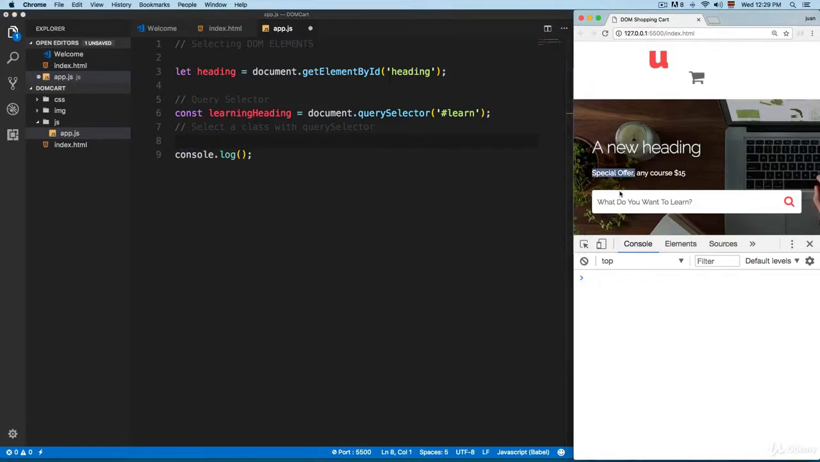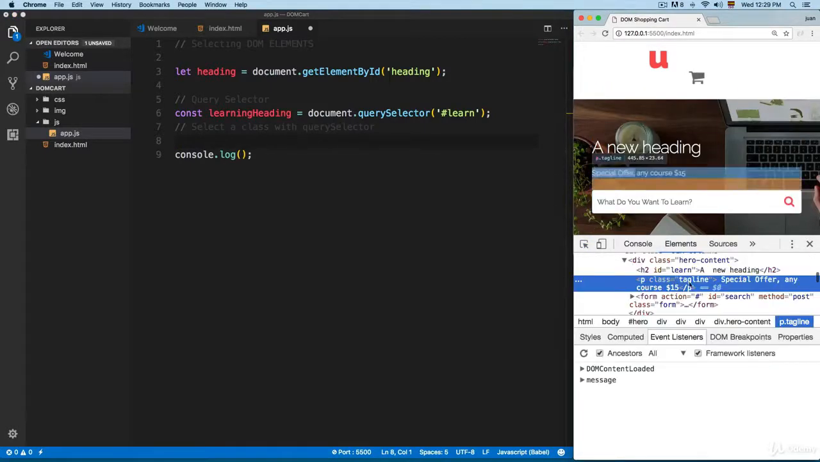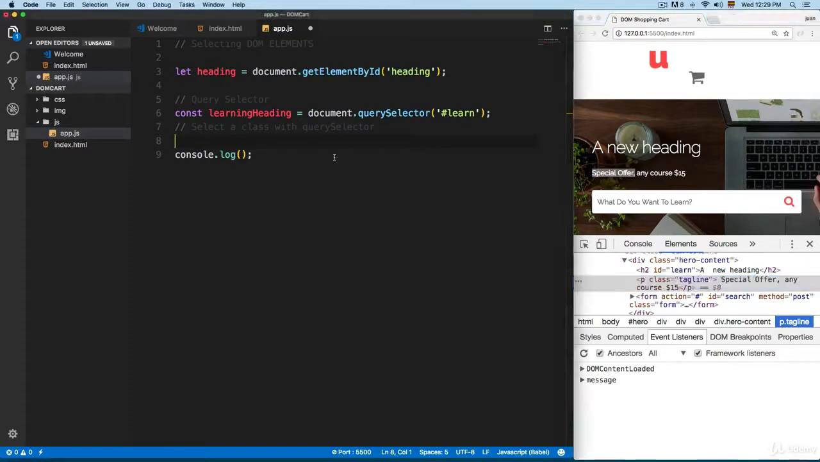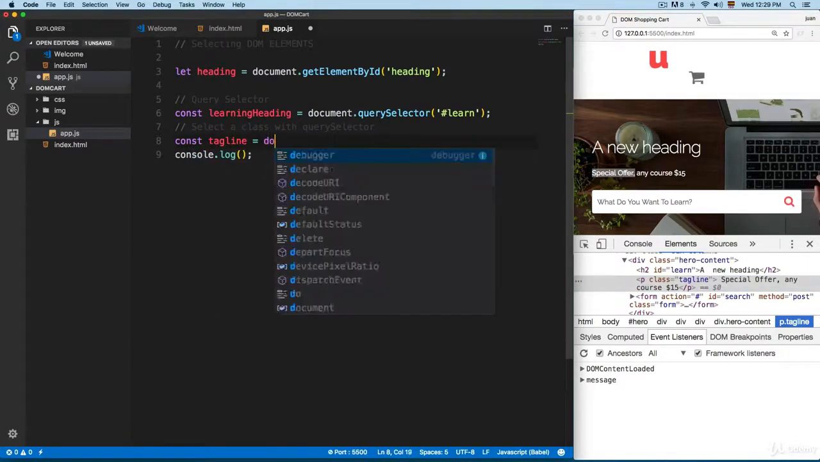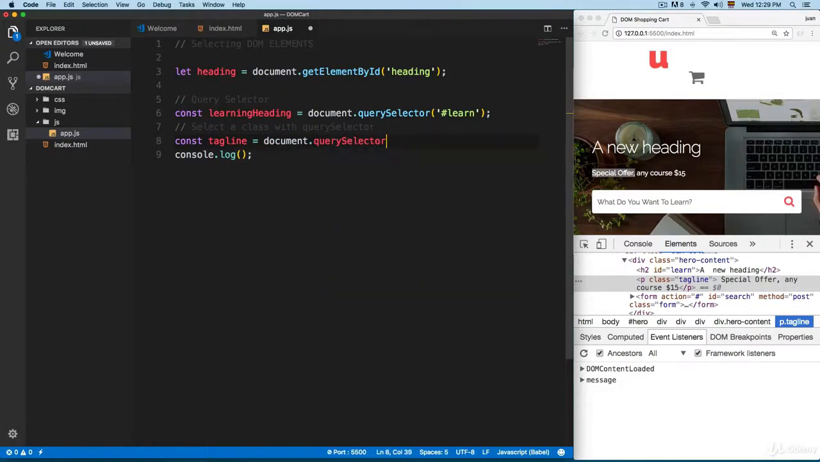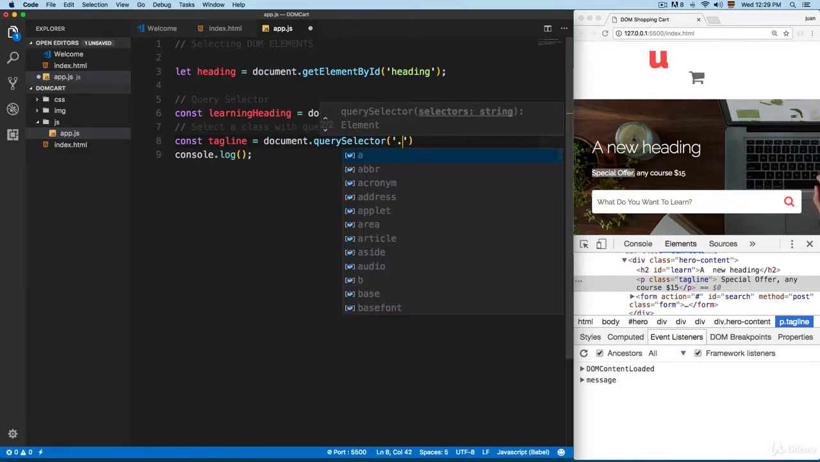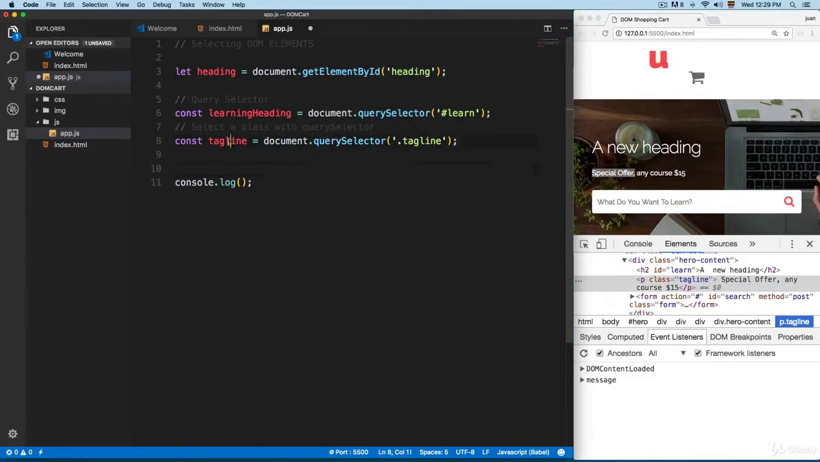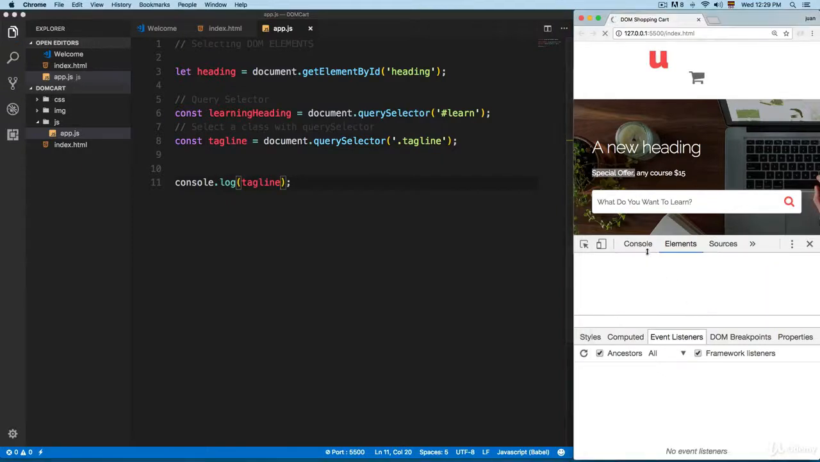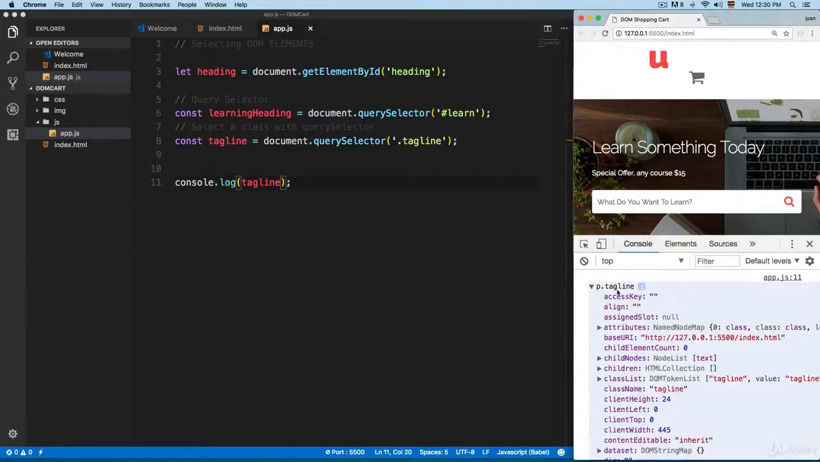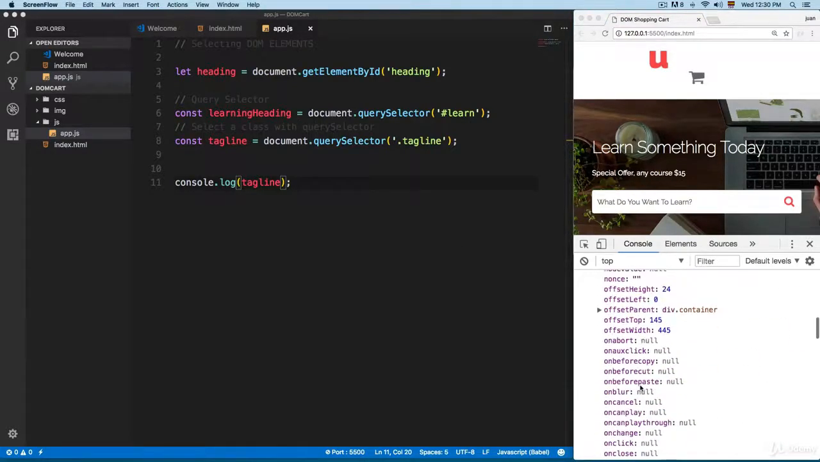So in this one that says special offer, we can select this, and you can see it has this class called tagline. So we're going to add something like const tagline equals to document dot querySelector, and in this case we're going to use a dot, which is really similar in CSS. When you have a class, you have to use a dot, tagline like this. And then we send this to the console just to make sure that this is working. Console, and now you can see we have a paragraph, and it says tagline. And if we expand this, you will find a bunch of different information.